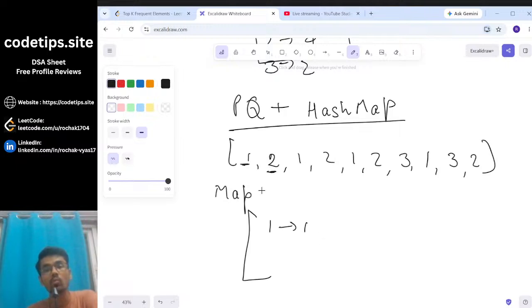Now we have 2 came, so we are just iterating on the entire nums array. Now the number came to us is 2. So 2 doesn't exist inside our map, so the 2 key will be created and its frequency will be set to 1. Now again we came across 1, so 1 key already exists in the map, so we'll just update its frequency by 1. So now 1's frequency is 2. Now we come across 2, so 2 already exists, so we'll just increase its frequency by 1.